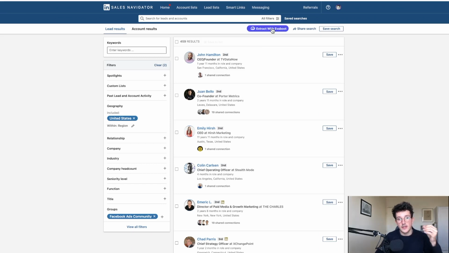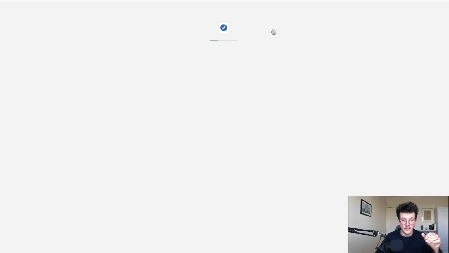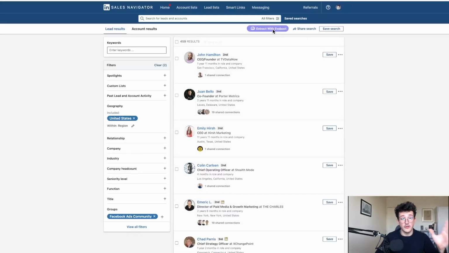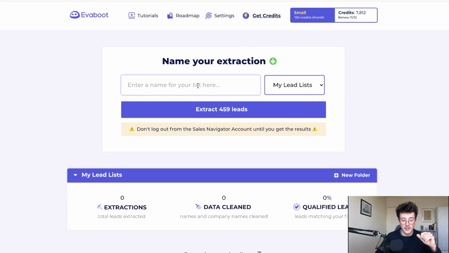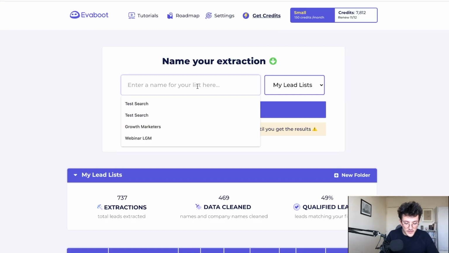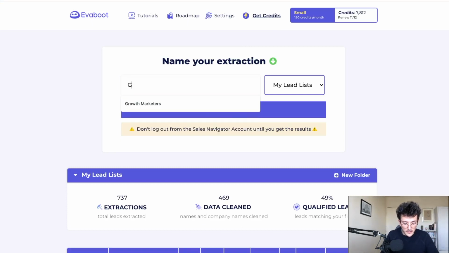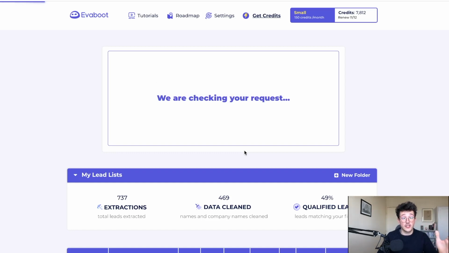So Evaboot is a Sales Navigator Chrome extension that will allow you to extract, enrich, and clean your search results. So once you have downloaded the Chrome extension, I put the link in the description, you have a new button here, Extract with Evaboot, and you just need to click on it. It will open a new tab with access to the Evaboot platform, and you just need to name the list, like group members US, and launch the extraction in just one click.